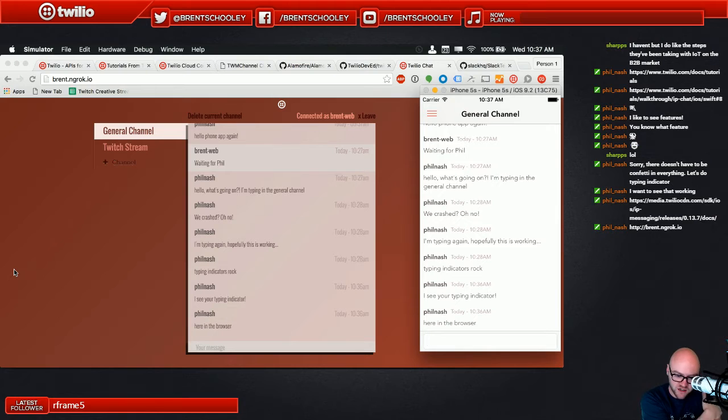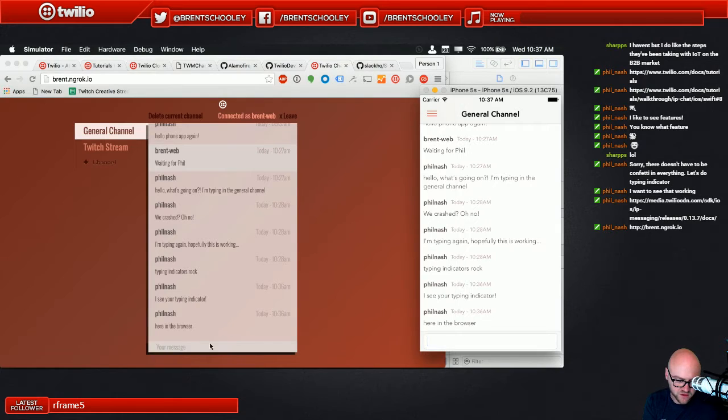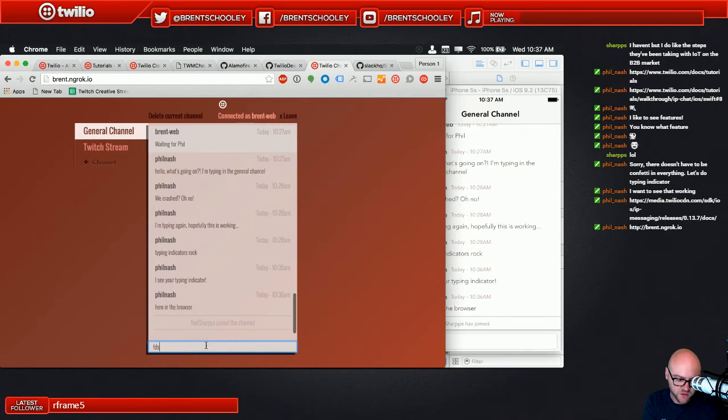But what we're doing here is we're adding some features to our Twilio chat application. And right now we're working on typing indication, which we now have working in pretty much two places. So we saw when Phil was typing earlier that we could see him.